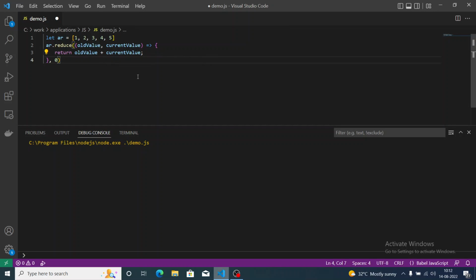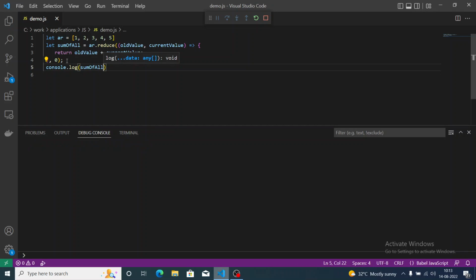Okay, now let's see what is the output of our code. So I pressed Control plus 5 to run it. Sorry, I forgot to print the resulting output of this function. Let's name it sum of all, and now let's try to print it. Sum of all. Okay, let me press Control 5 again. Here it is, 15. So here we calculated the sum of all these numbers using the reduce function.